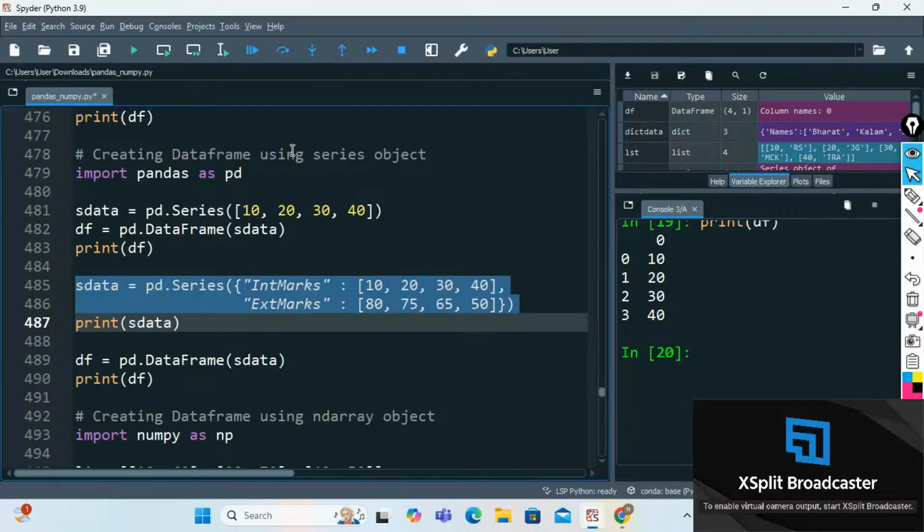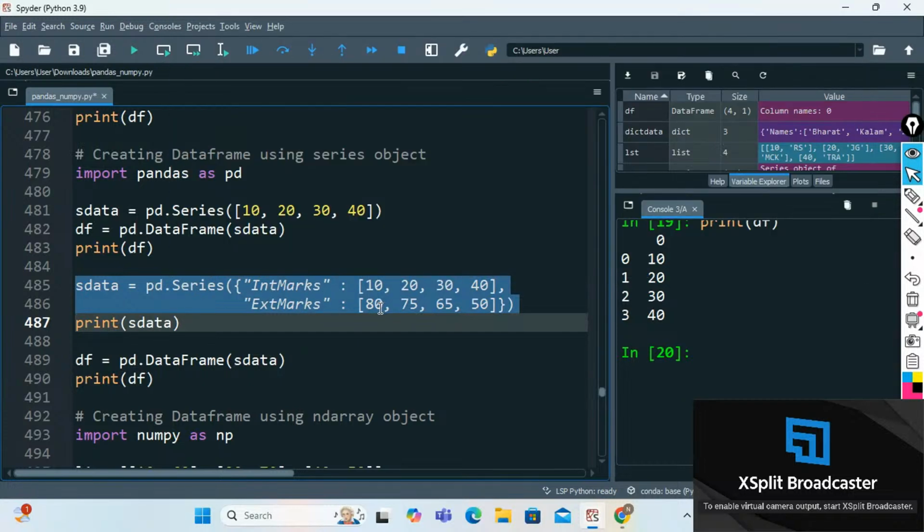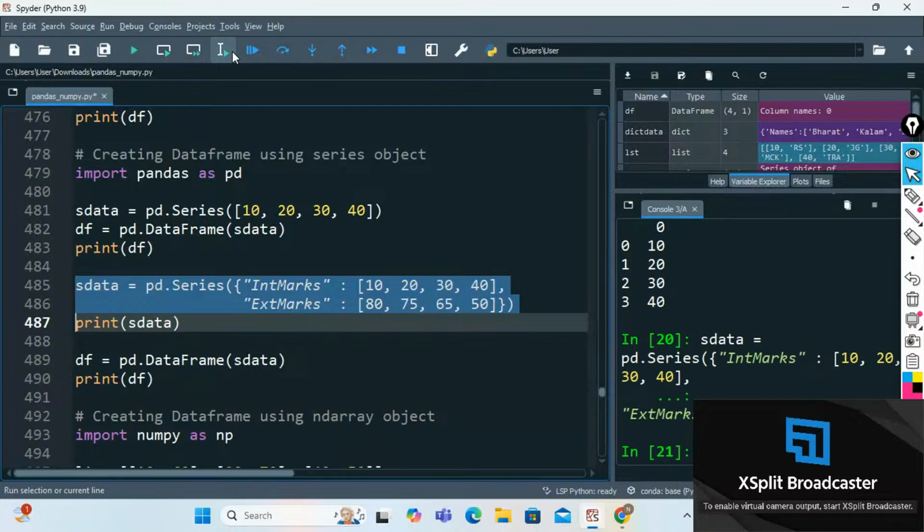What will be the output in this case? No, still, just give a try, guys. Series object is a one-dimensional object, and it will be what? What will be the size of S data before I reveal? Okay, anyways, it got revealed. The size is 2.